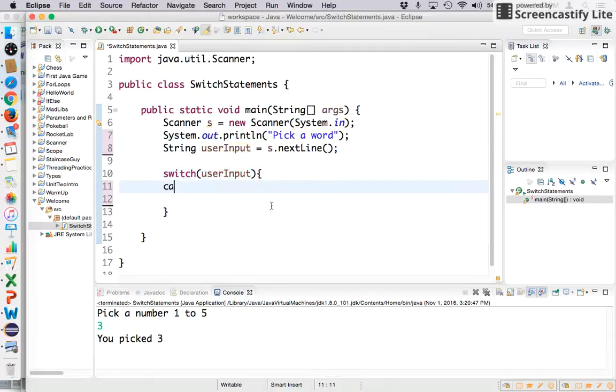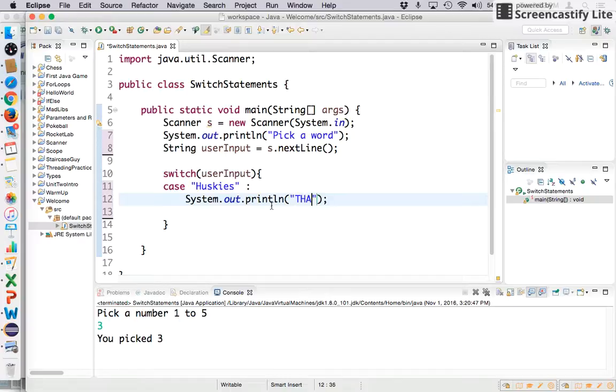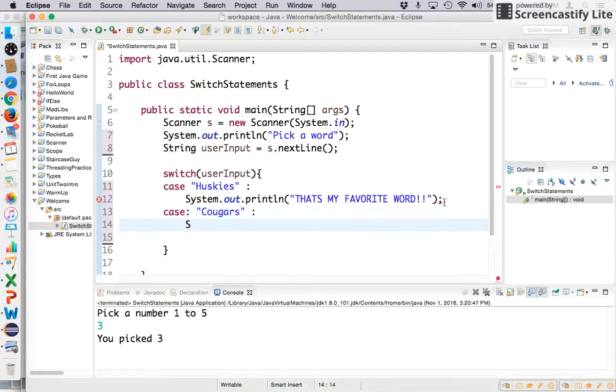So I'm going to pick my favorite word here. Again, I'm not going to fight the indentation. If it's the case that the word is huskies, then I'm going to write some output. That's my favorite word. And then let's make one more case just for fun. If it's the case that the word is cougars, sorry, Apple Cup people, it's getting close, I'm going to write sys out.